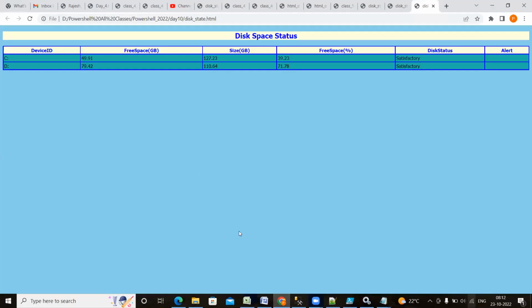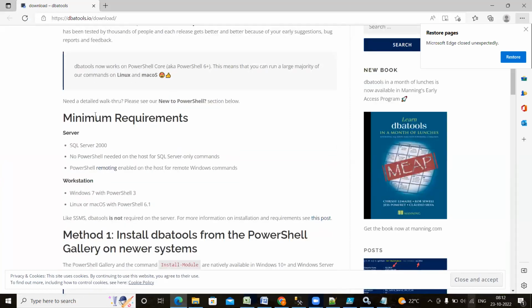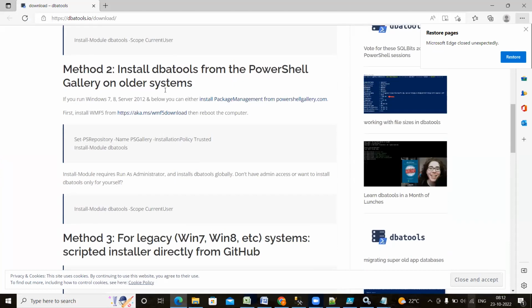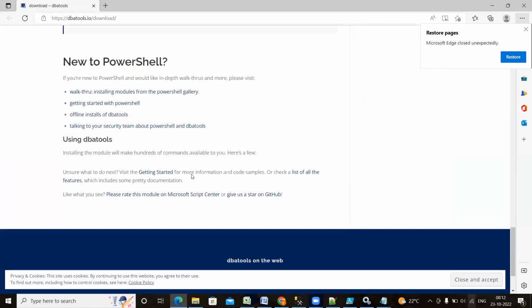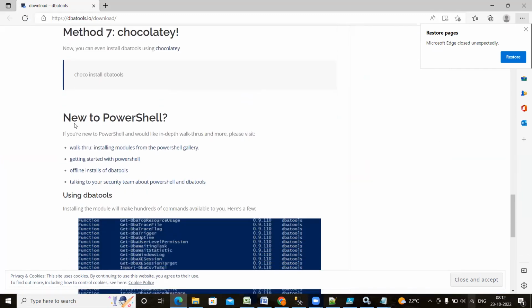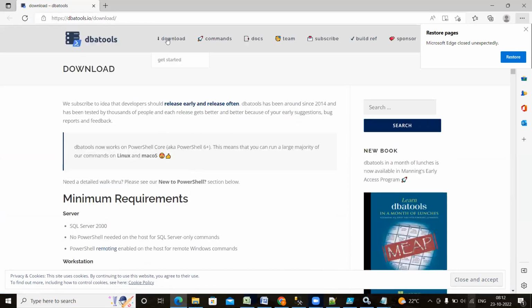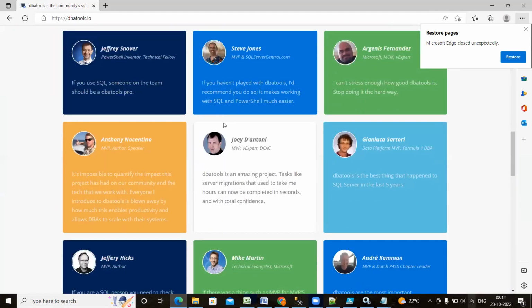If you want more detail about what dbatools is and what the minimum requirements are, you can go through all this detail, 1, 2, 3, which they have given. You can go and read what dbatools is and so on. So I'm clicking on dbatools and going down.